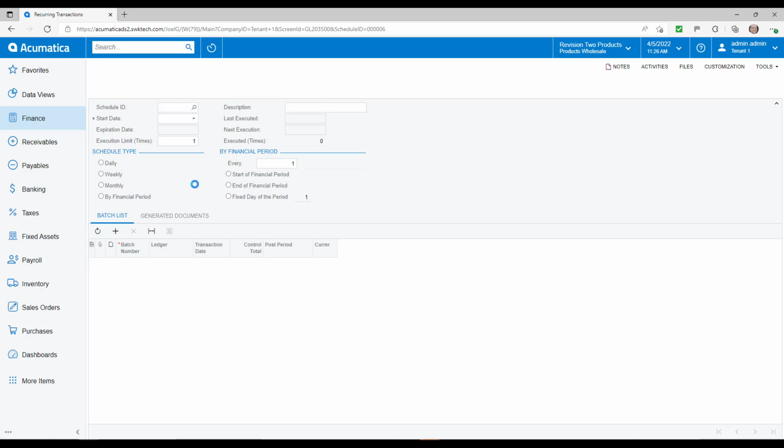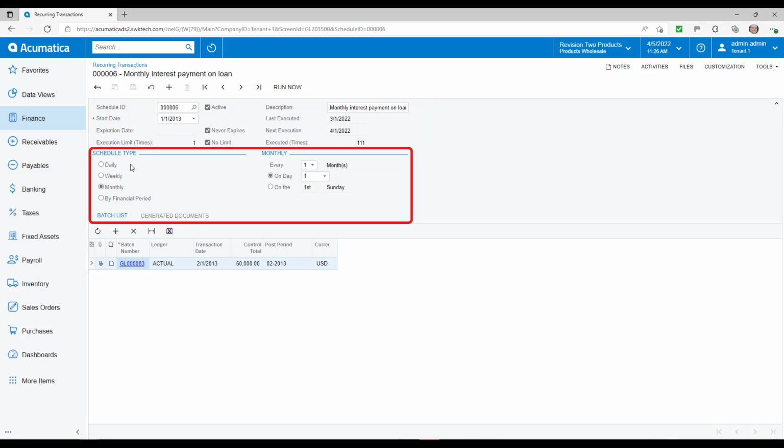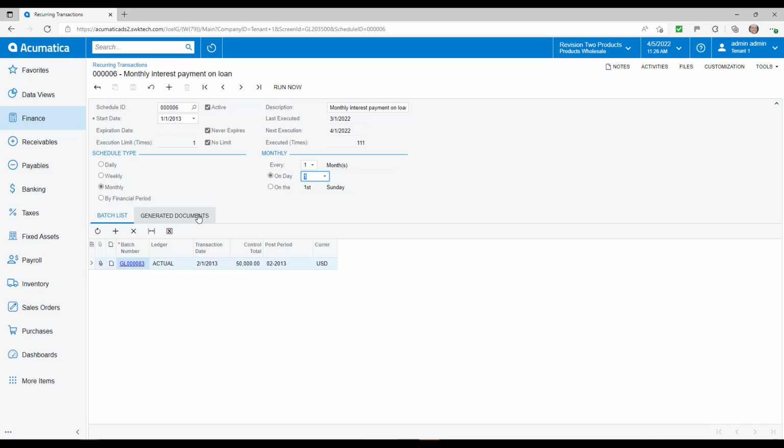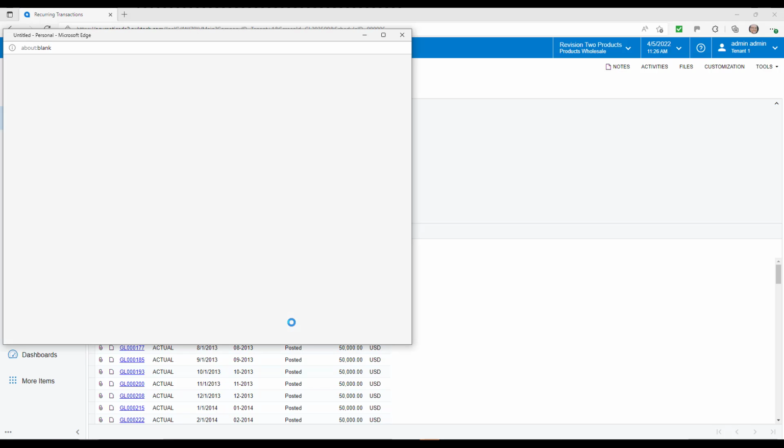Let's take a look at one of the recurring transactions that's set up. I can see I have a schedule ID which is assigned by the system, a start date. Of course, I know that it's active, it never expires, and I have a description that I've created. I can see my last execution date and my next execution date, and I have my schedule. Here I have it set monthly. It's every 1 month on the first day of the month. I can also view the generated documents, which represent a journal transaction.